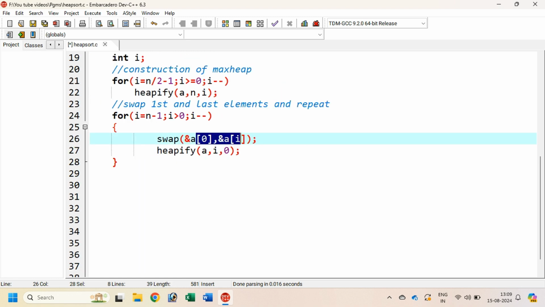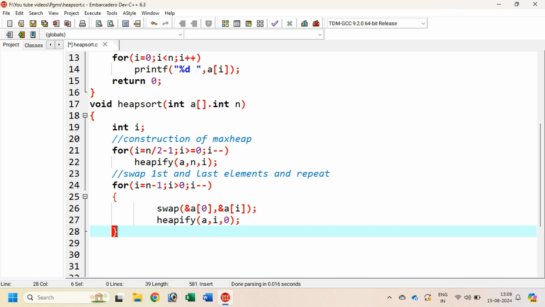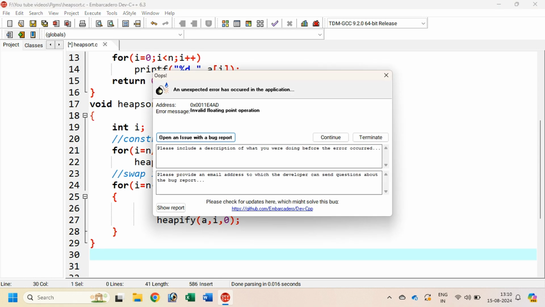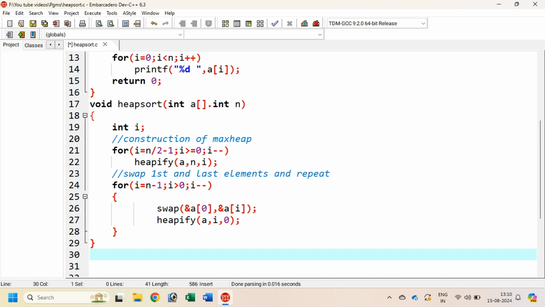Now coming to this heapify method. Close this heap sort method. Now coming to the heapify method. If we have written heapify, then it is over. Your program is over. Okay. So this is the heapify method.